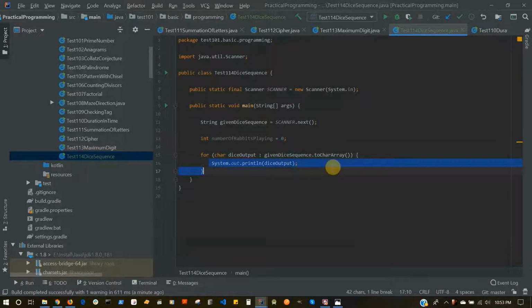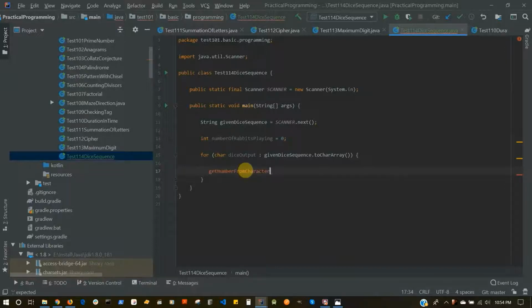And something I need to check is what I get is a dice output as a character. Because it's of type character, I can't compare that. I need to convert that to an integer. Okay, so let me just write this. Get number from character. I will say dice, and that's the argument I will provide.